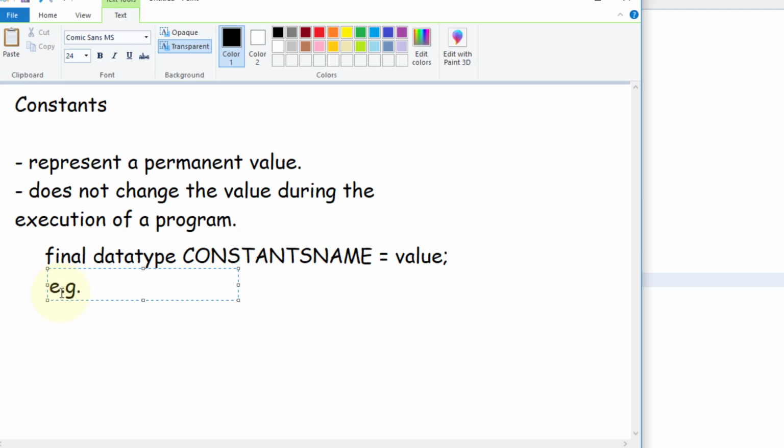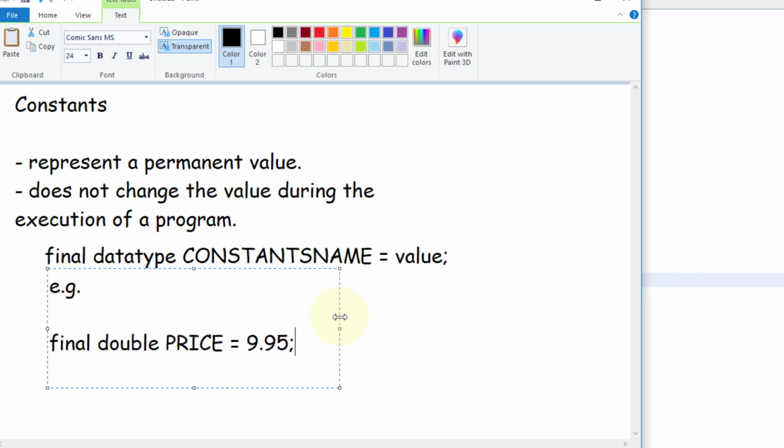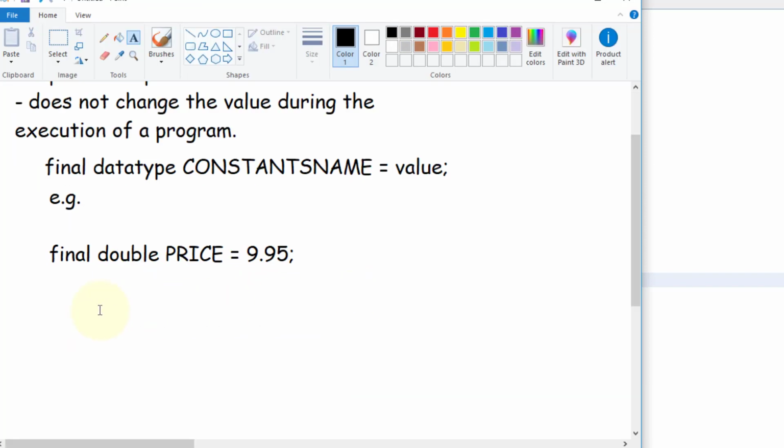Okay, now here is the example. Final double PRICE, capitalize it all, then say 9.95. Of course, you can use all lowercase price, but by convention, for constants we like to capitalize everything, so that we can identify whether price is a variable or a constant when we do programming.